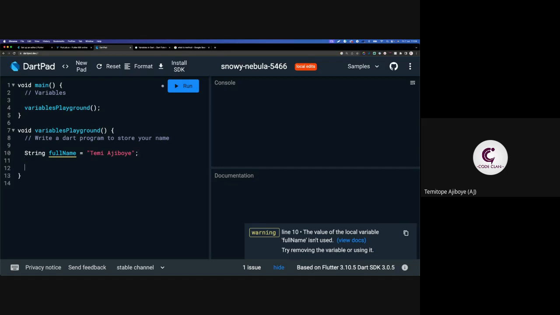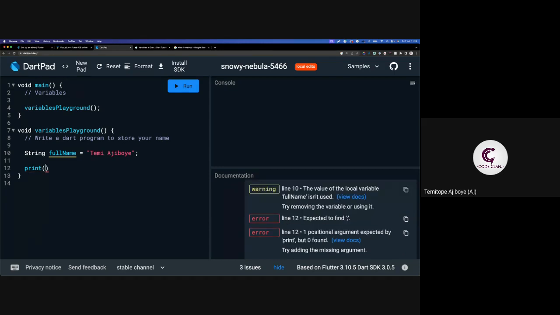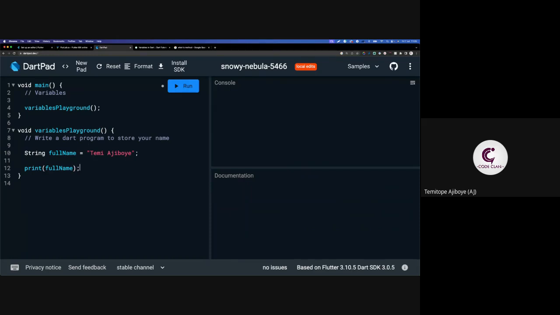So let's say you want to print it out. I want to show it. There's a function, a method called print that will take in a string value. So you can just put in the name of that container to show the contents of that container. When you do print full name, we need to be able to see it on the console. So run.